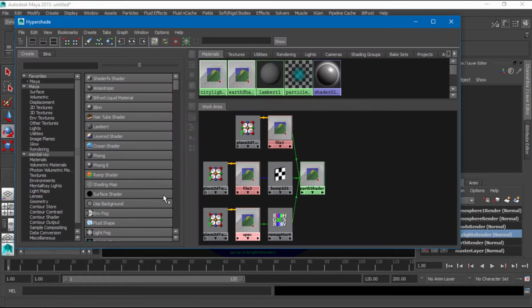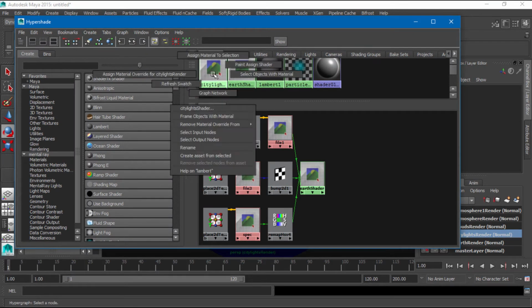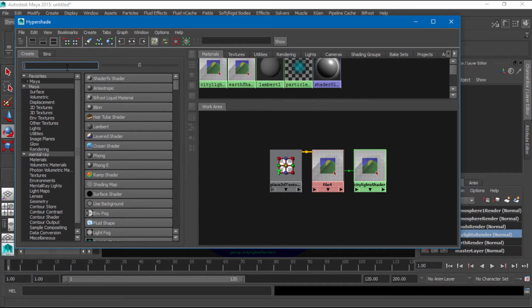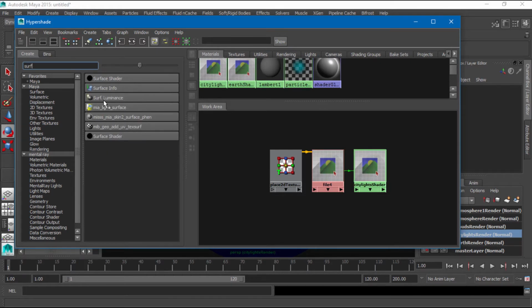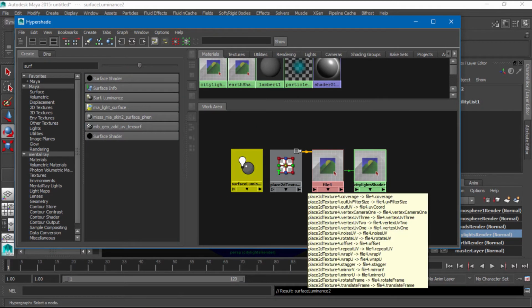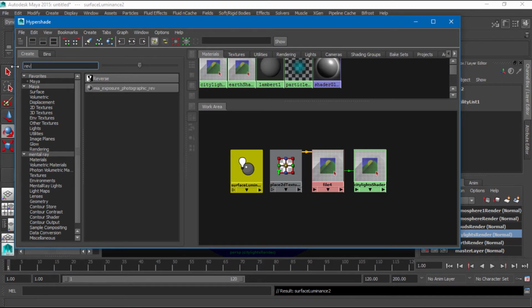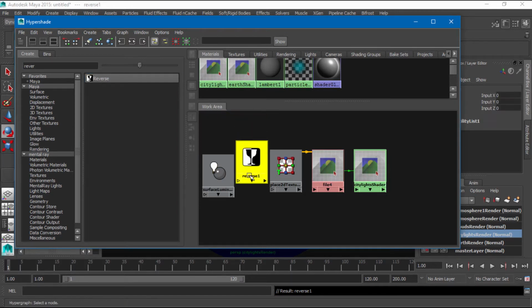So we'll go to our hypershade, and I'm going to clear this out here. Let's go to our city lights shader, graph this one out, and let's add something called a surf luminance. You can see right here, surf luminance. I will drag that out here so we can see we have one of those. And what we're going to do is connect the surf luminance to a reverse node. So we'll type reverse into our search bar here, drag one of those out, and connect these two together.